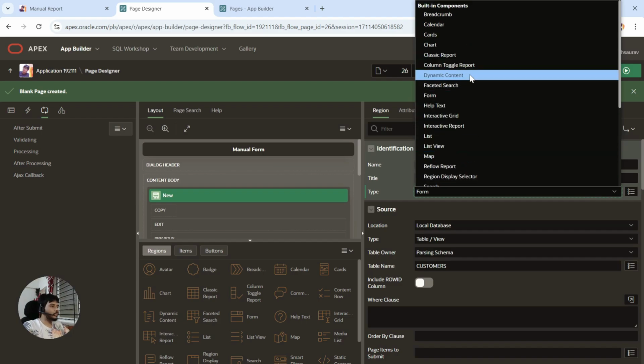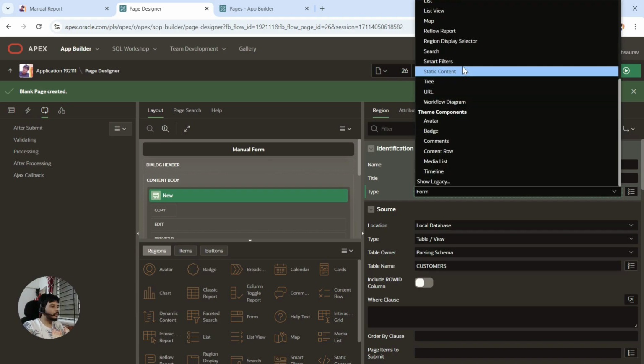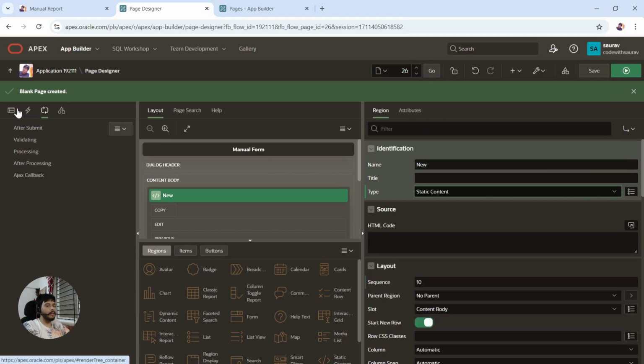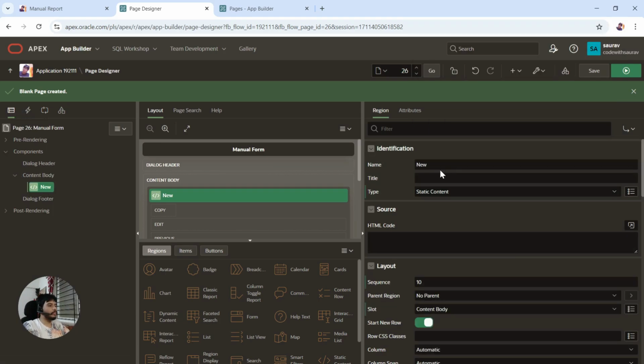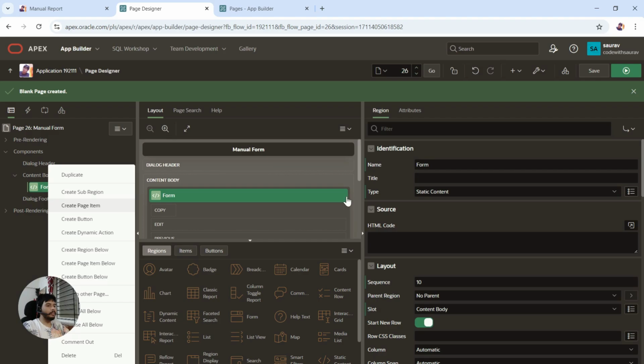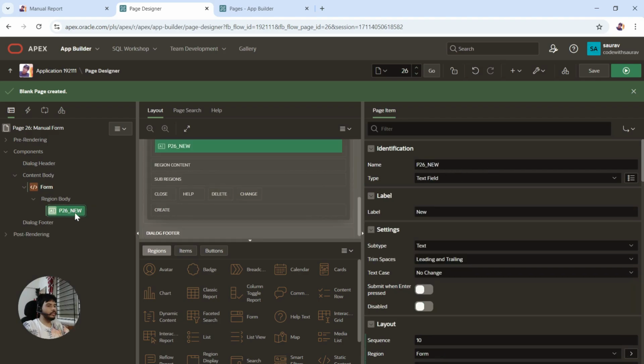Where is that? Static content. So we don't have any item as well. I'm going to create everything manually. So I'll say here, form. Okay, this is our region. Now in this region, right click and click on page item. So the first item I'm going to create here is customer ID, like this.